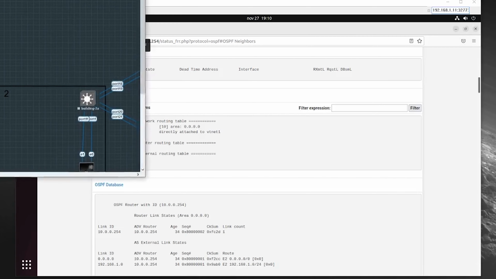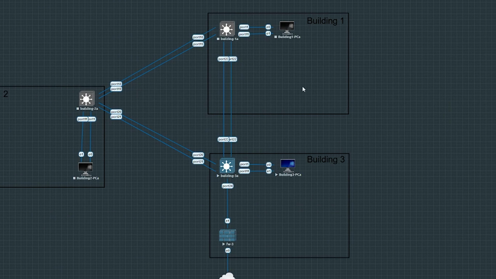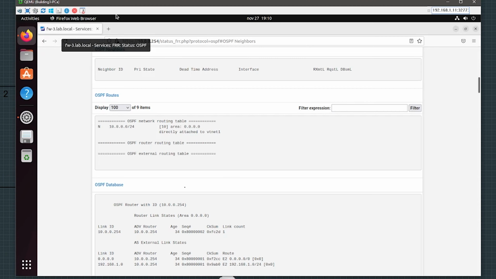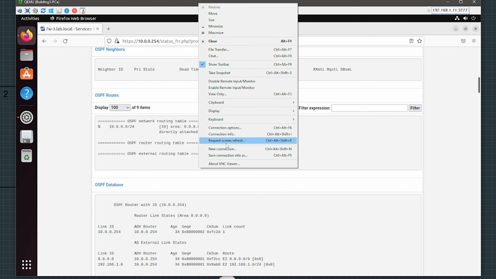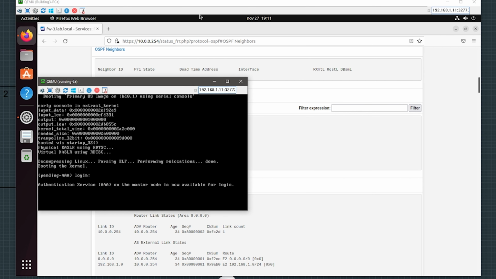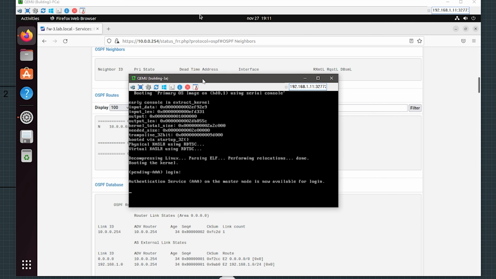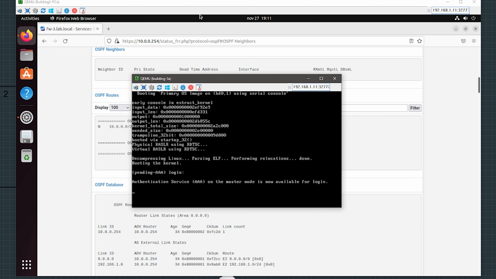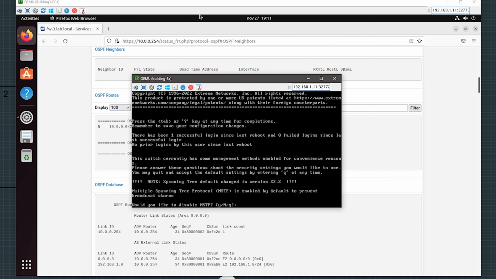We'll go back to our topology. And we're going to go and edit building 3A. So that's 32772 is the port number. So I'm going to go new connection, 32772, connect. Now our default username and password on this is admin, blank.